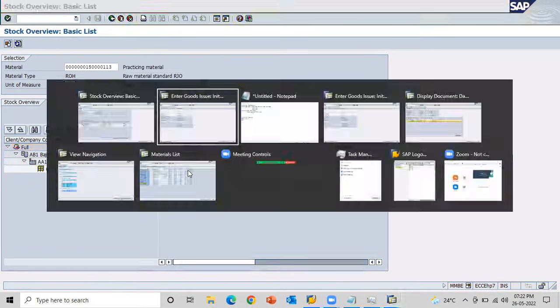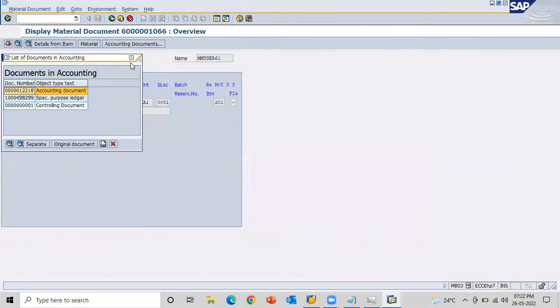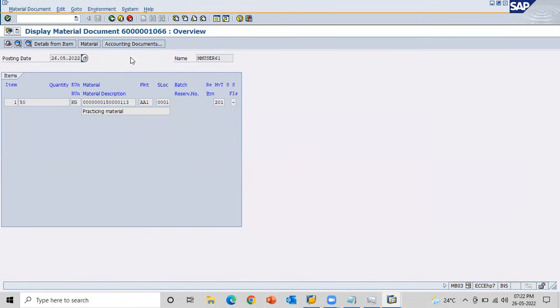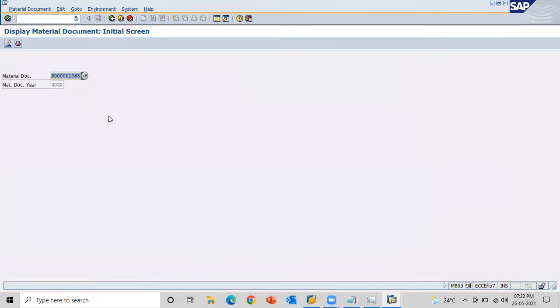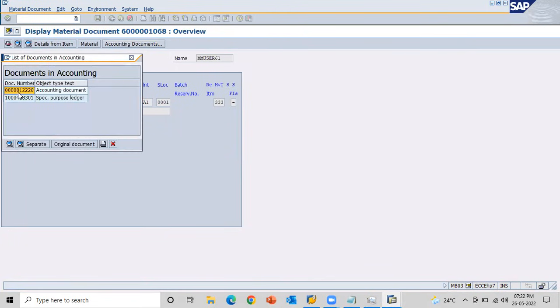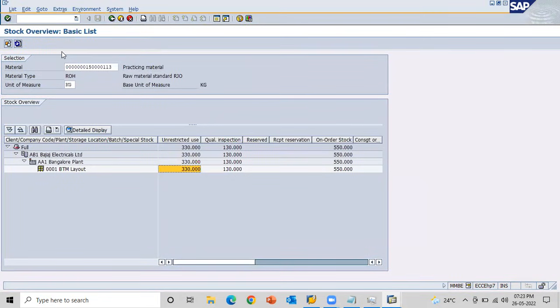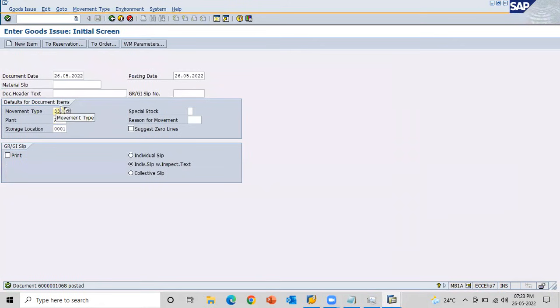stock is deducted. If you want to go through the material document, just come back one step, close this, come back, check 333. 333 minus is always a goods issue. Stock is deducted. So the accounts are 3000 stock account BSX and 237 GBB, expense from quality. So like that you can go through it. And if you have 335, what is 335? Stock issue from blocked stock.